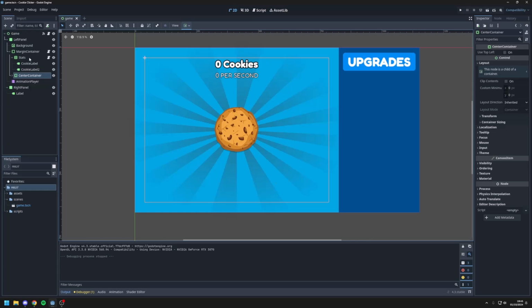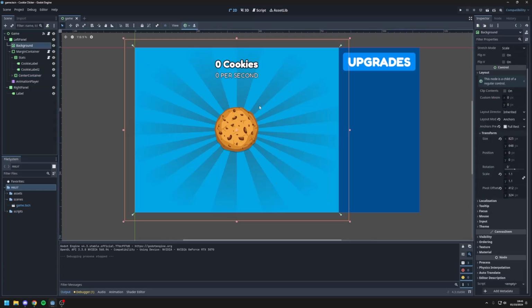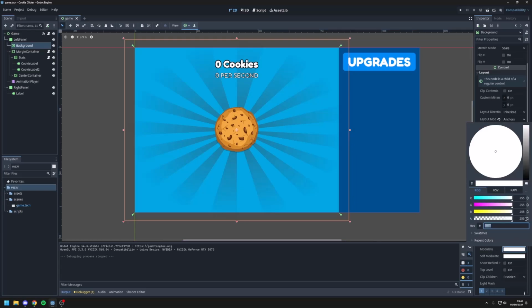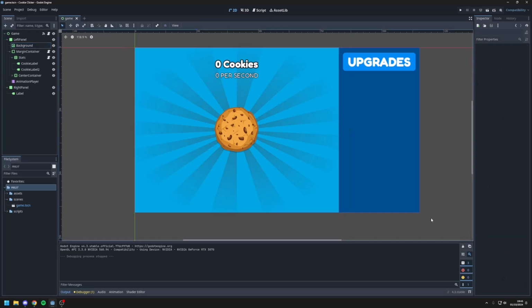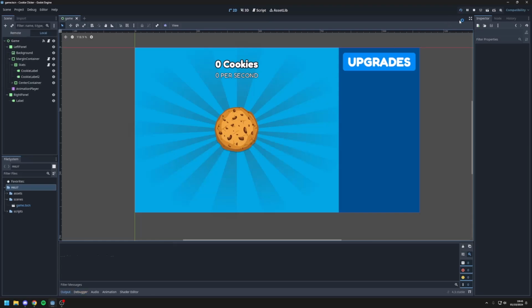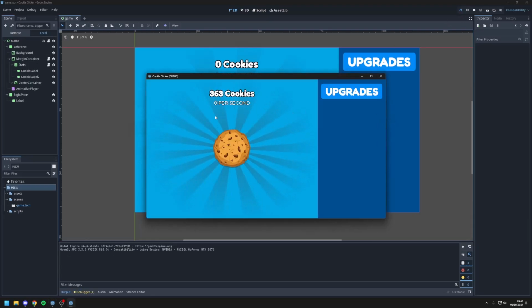Next, I'll change the transparency of the background a bit because it's a little too much. We'll go into the visibility, modulate, and right under alpha, I'll change this to 200. Just makes it a bit more see-through, I guess. And as you can see, everything still works.